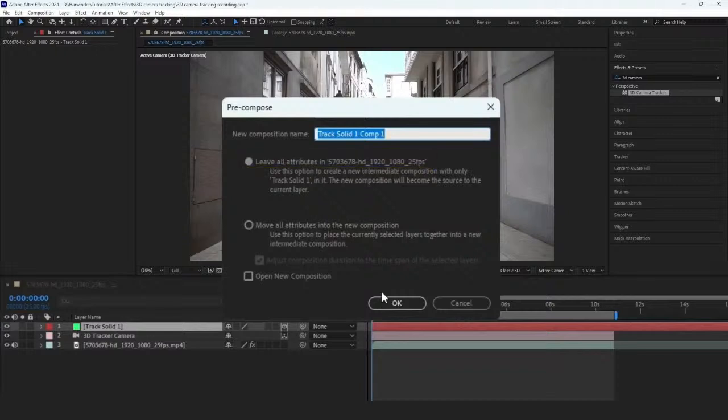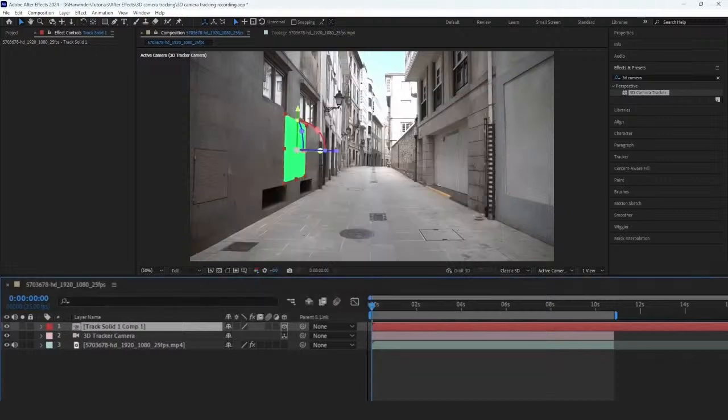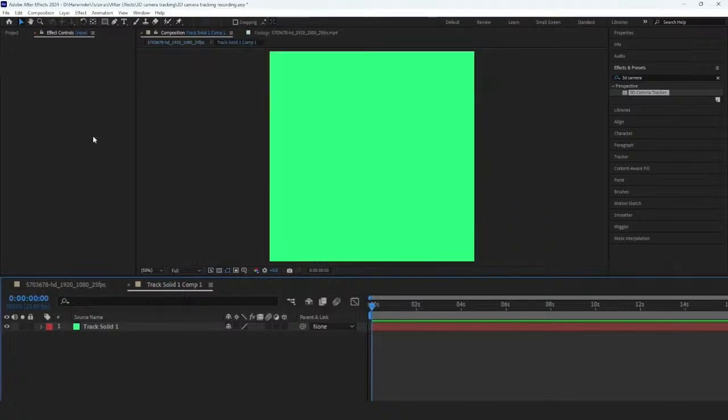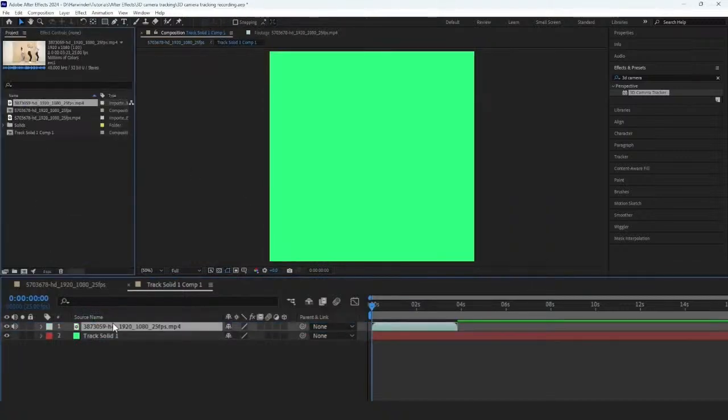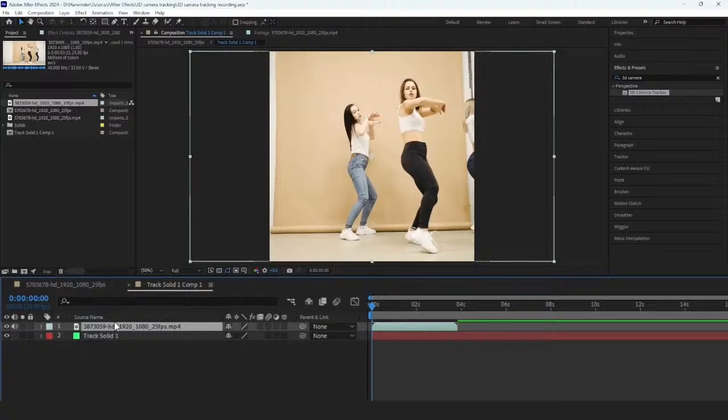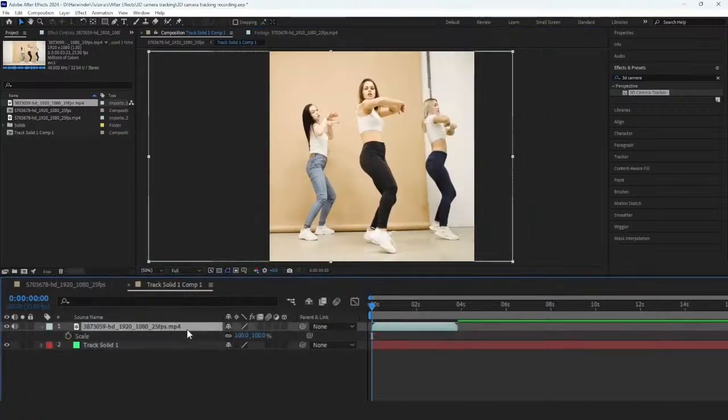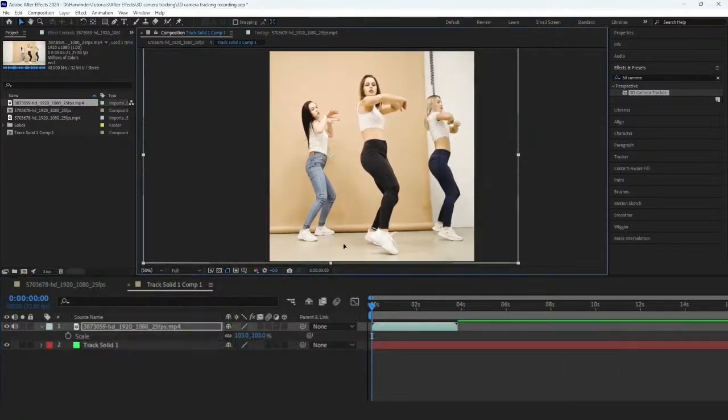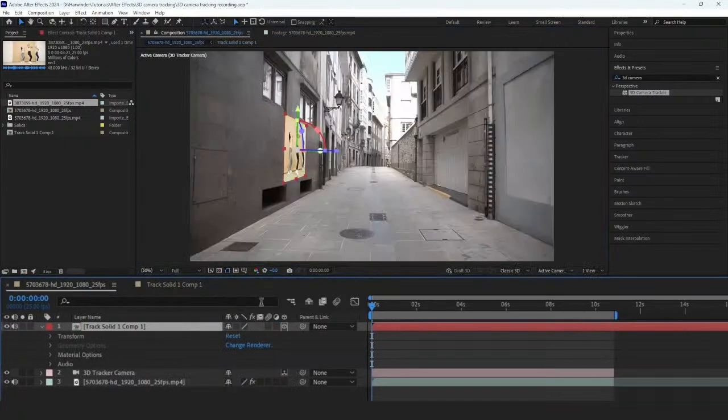Now we have a pre-comp. You can double-click on the pre-comp to open it up. Inside the pre-comp, import your video or image. Make sure the video is placed above the solid layer. You can adjust the position by dragging it and press S to scale it. Return to the main composition. You will see your video clip now correctly tracked onto the surface.